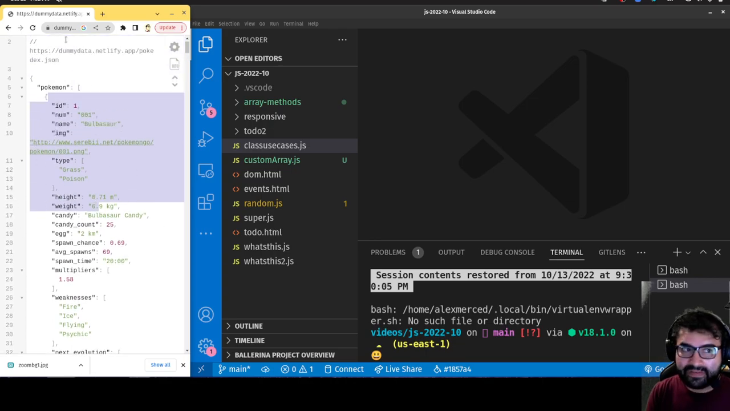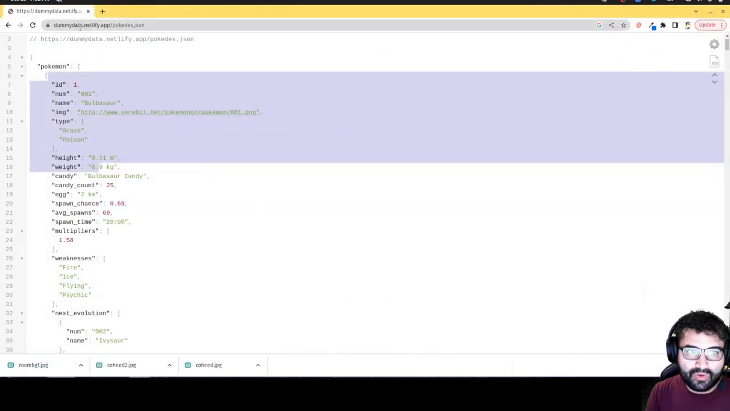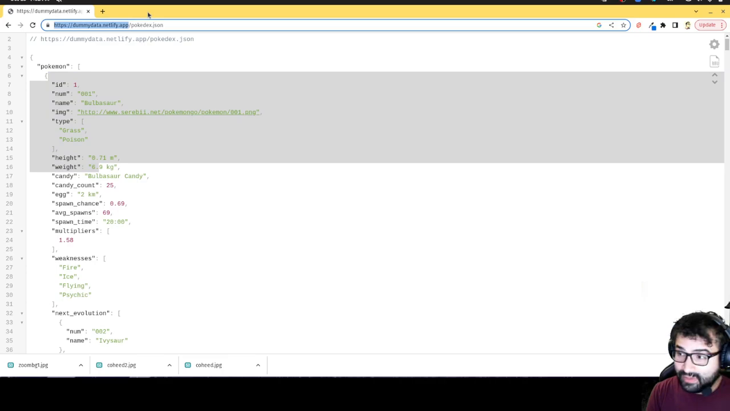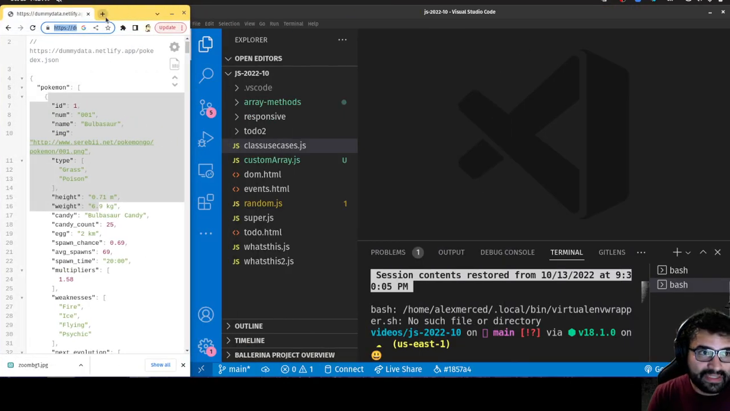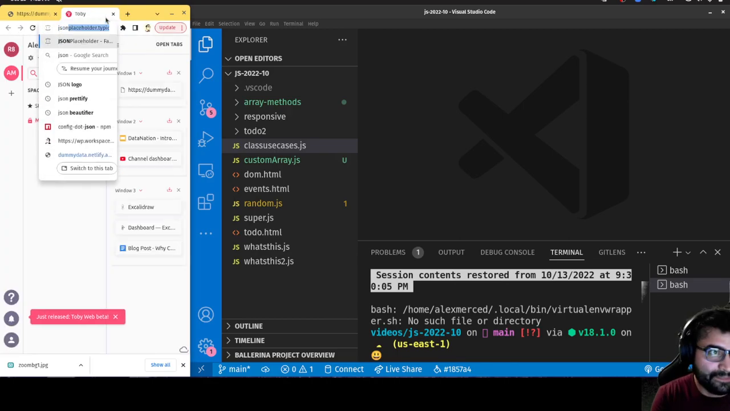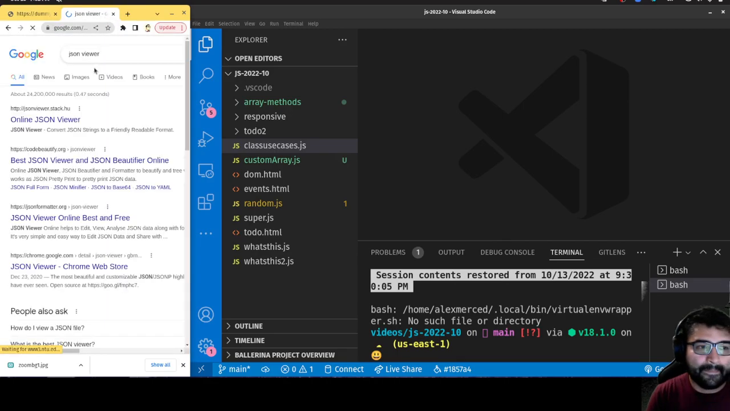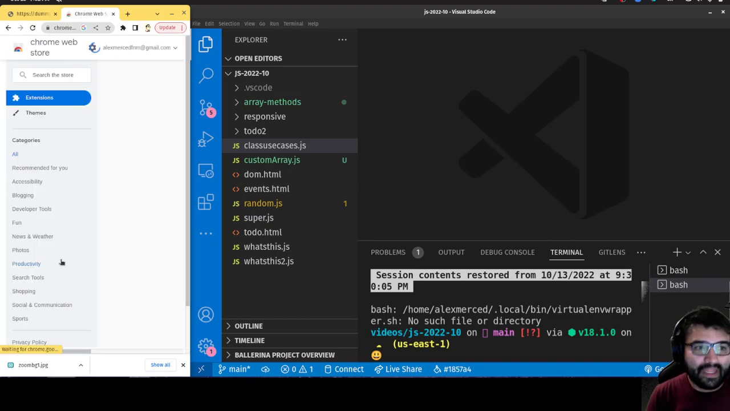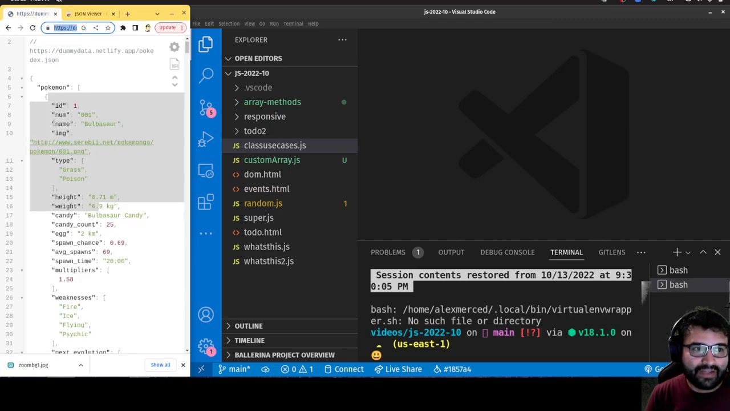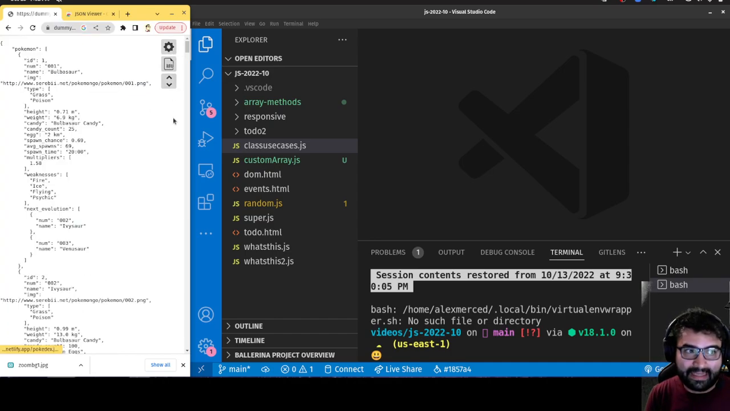And again, the URL, if you want to go there, is dummydata.netlify.app. You can see the list of different types of dummy data that I have. It probably won't look so pretty when you open it. What you're going to want to do is download an extension like JSON Viewer. You would search for Chrome extension JSON Viewer and install that, and that's going to allow you to see JSON data in a much nicer format like this.